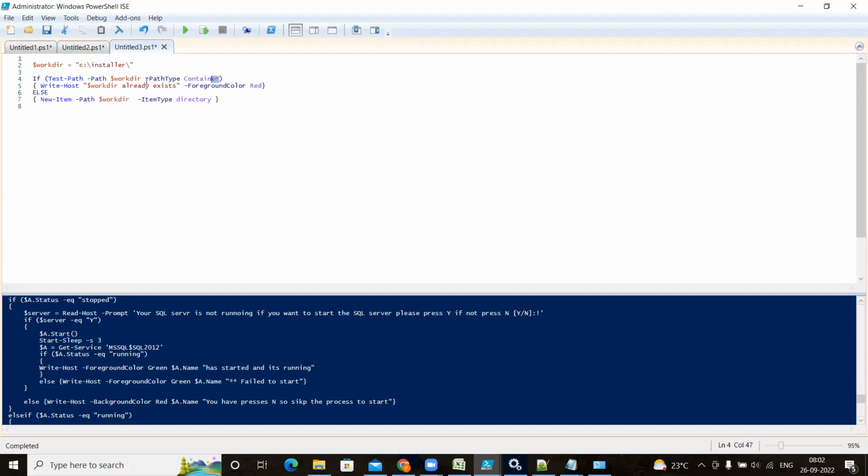I have already explained that the container is used for checking a directory, not a file. If you want to check whether a file is available, you should not give the container. Test-Path is the command used for testing a directory or a file. Then you give hyphen path and the path location. Either you can put it into a variable or you can give the path directly. And you can give the path type. If it is Container, it is going to test whether it is a directory or not.